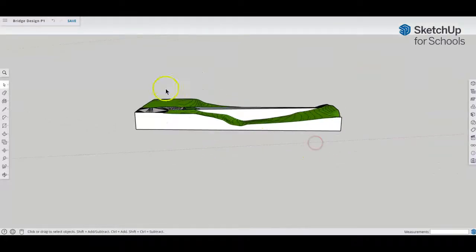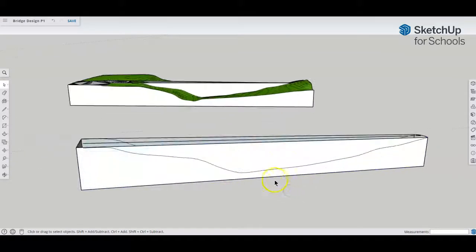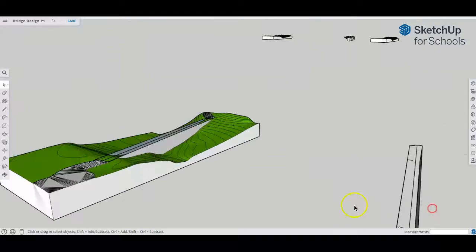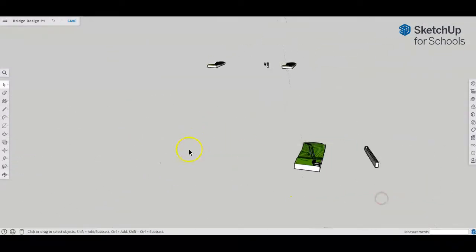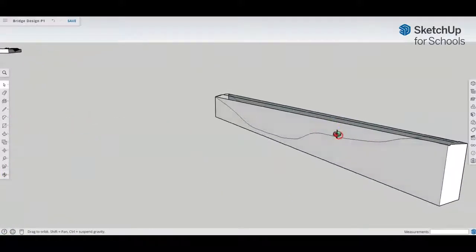And so I can select it, move, control, basically using the copy command. And I don't want to move it on the blue axis. I'll definitely move it on the green axis if I could find it. There we go. Green axis. And now I can start planning for things like supports, arches, all the above.